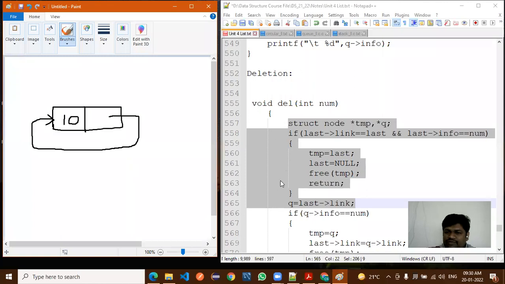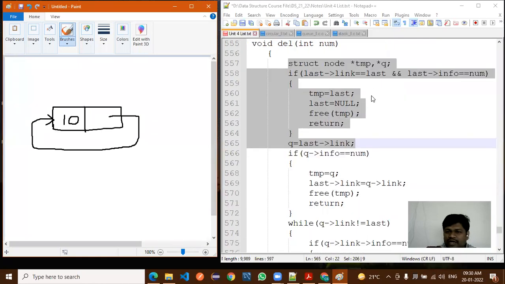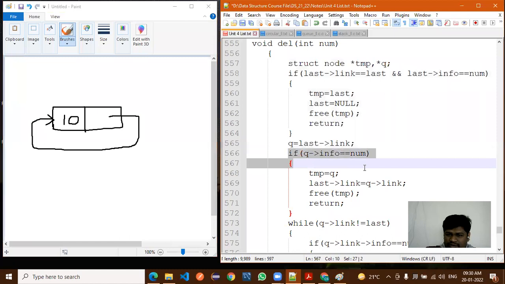Now this is the first condition, or this is the first if loop. So I have returned for what purpose? What kind of deletion? If you want to delete the element and only a single element is present in the list, it means we can say it is the first element, right? So that will be deleted by using this if condition.